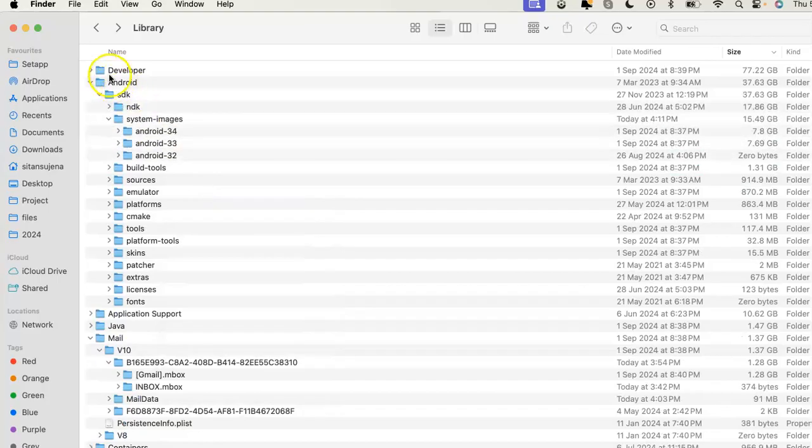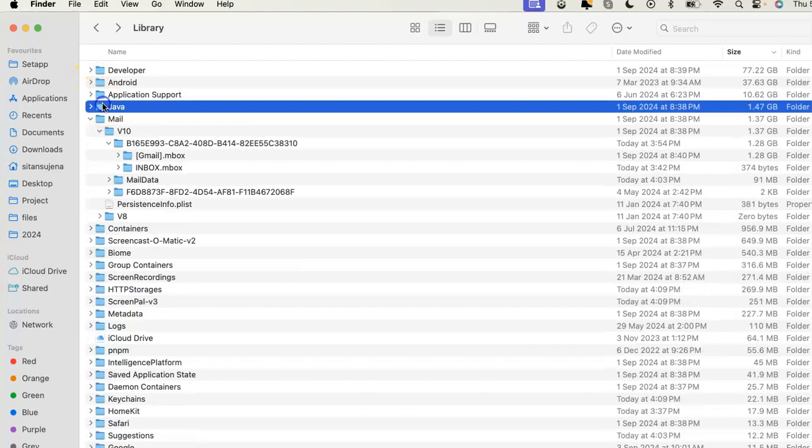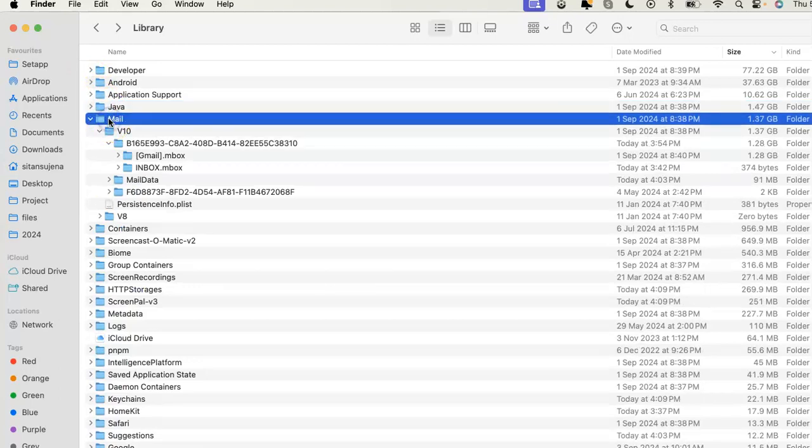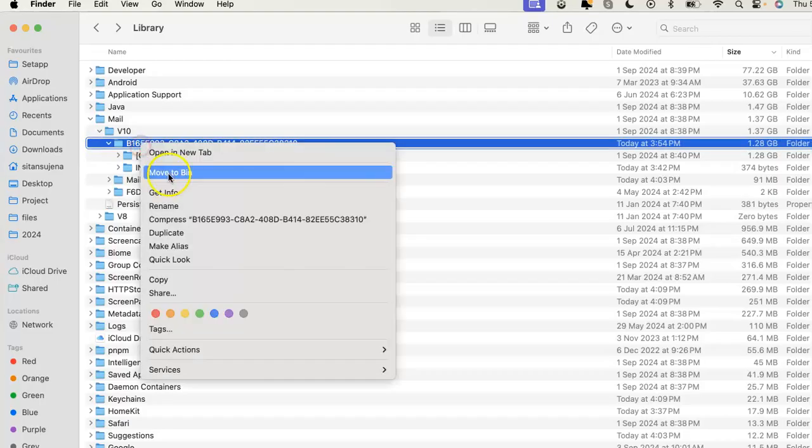Okay. Similarly, you can check what other things are taking memory besides that. Java is fine, and Mail is taking memory, so you can go and remove this. I think it's not needed. In inbox Gmail, you can delete this also.